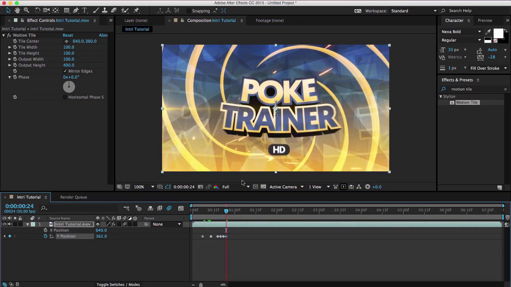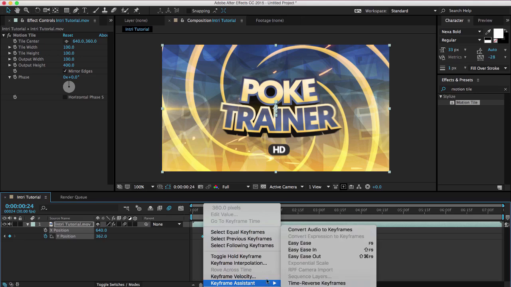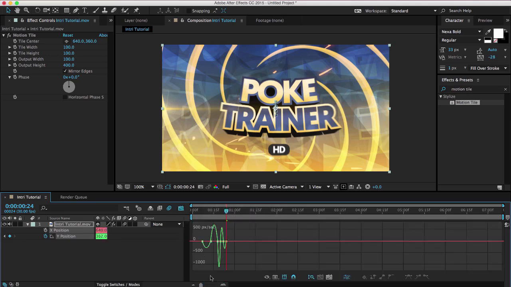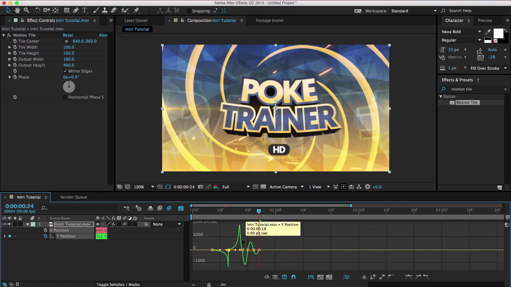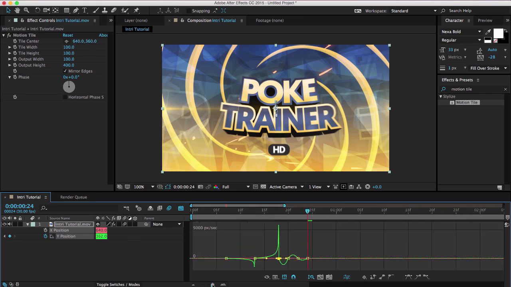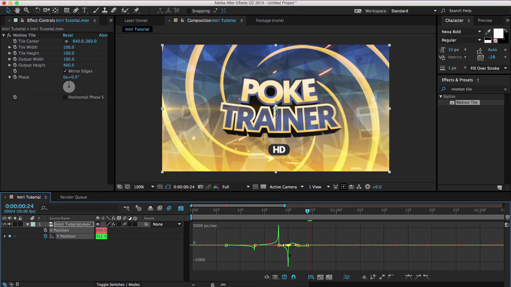Go ahead and highlight all of these, keyframe assistant, easy ease, and like I said, if you want to go the next step, just bring this to the middle and this to the edge. This to the middle, this to the edge. It's definitely going to be worth it. Okay, middle, edge, middle, edge.